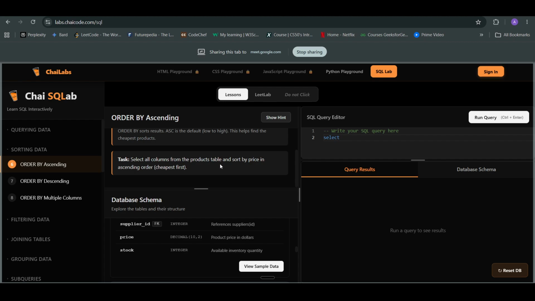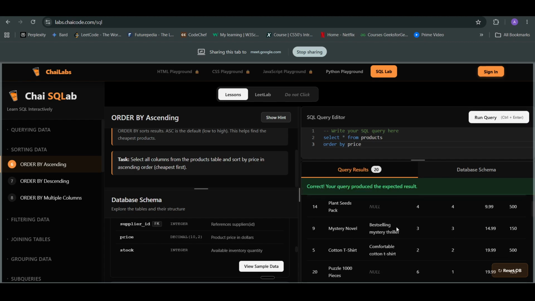with respect to price. So what we'll do, we'll say select star from products table, and we'll use a keyword called order by price, and we'll use ASC, but you need not use ASC because the default for order by is ascending order only. See, we got it.